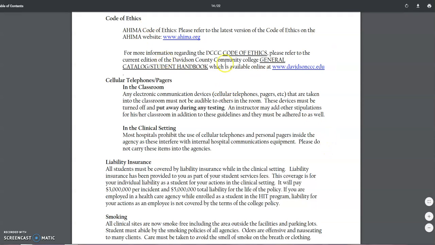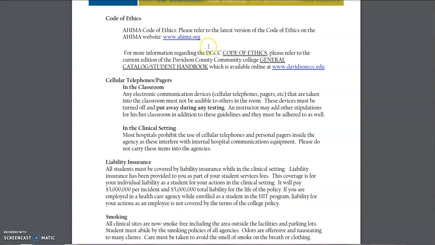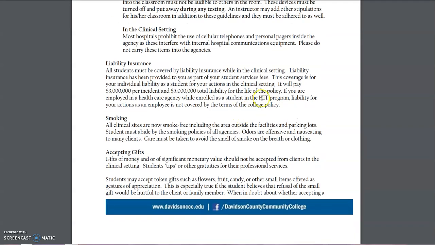We've got a code of ethics that exists with DCCC as well as AHIMA, and again, we're going to be going over that in this particular course. We do have liability insurance on each student should you be in clinical and make a mistake. We've got liability insurance that will cover you up to a certain point for an incident that may occur as a result of something that you did in a clinical agency.